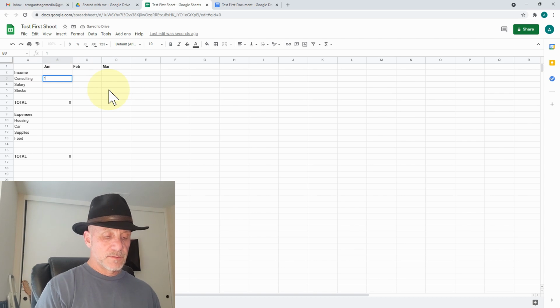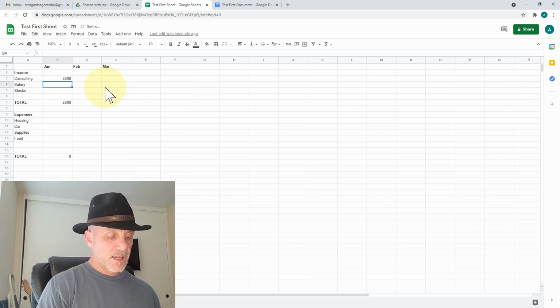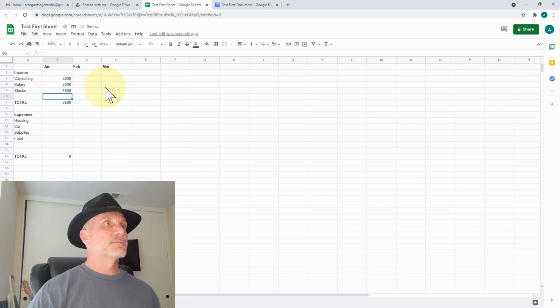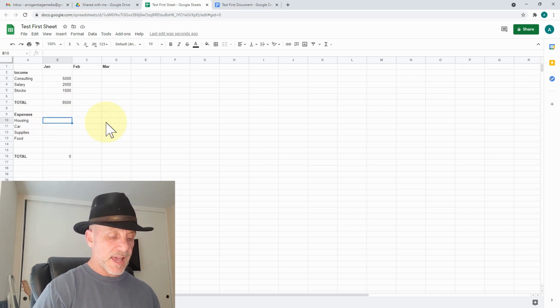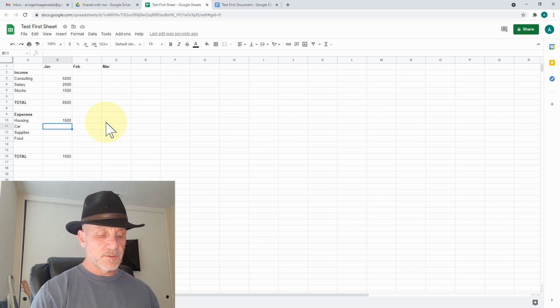I might do $5,000 there, and salary of $2,000, because whatever, and then stocks, dividends, what, $1,500. So that is a total of $8,500. I can then under expenses say housing, $1,500. I live in Los Angeles. It should be $4,000 or whatever it is, some crazy amount.